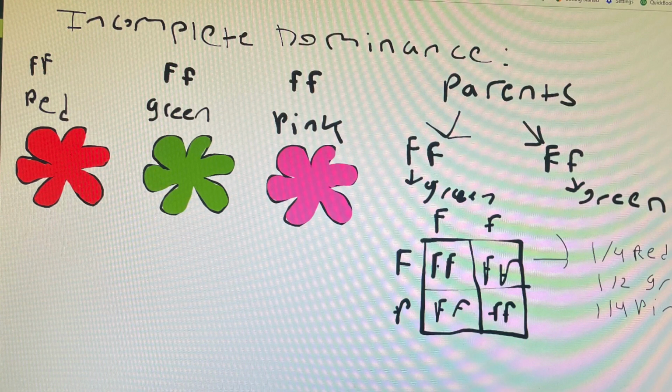Mendel also discovered another type of heredity, incomplete dominance. In this case, the heterozygous combination will result in a 3rd new phenotype. This can either be a blend of the other 2 alleles or something new altogether. In this example I've shown, there is a red and pink as normal, and then for the heterozygous mix, for incomplete dominance, it'll end up being green.